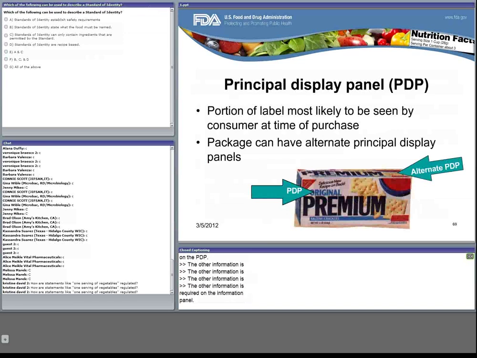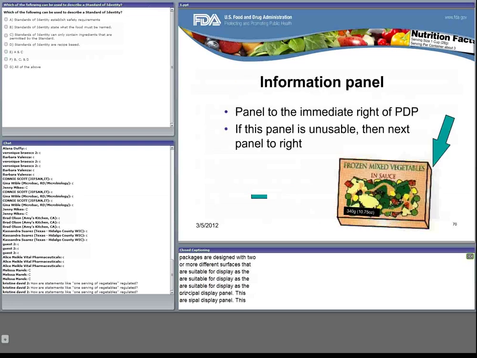The principal display panel is the portion of the package that is most likely to be seen by the consumer. Some packages are designed with two or more different surfaces that are suitable for display as the principal display panel. This is as seen by the consumer when the consumer is facing the product.